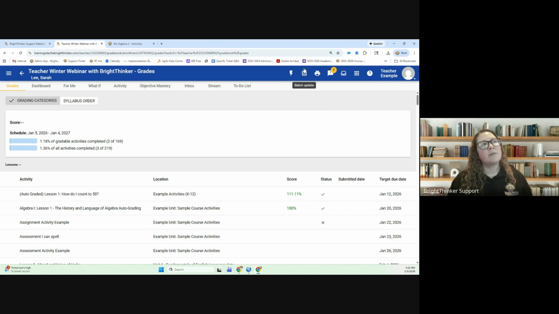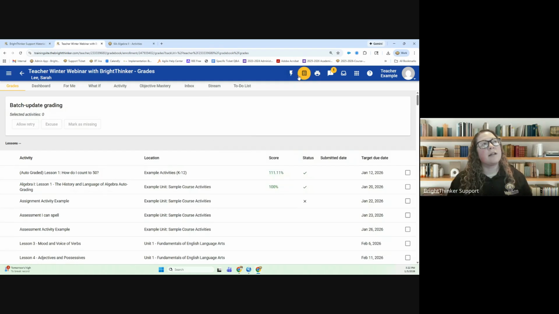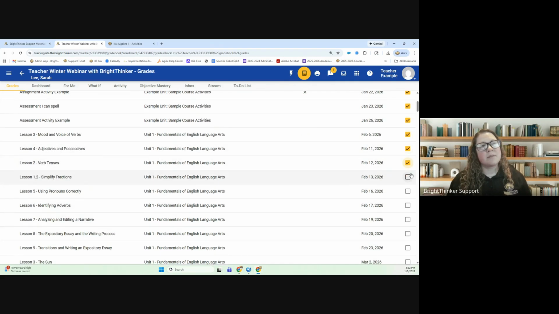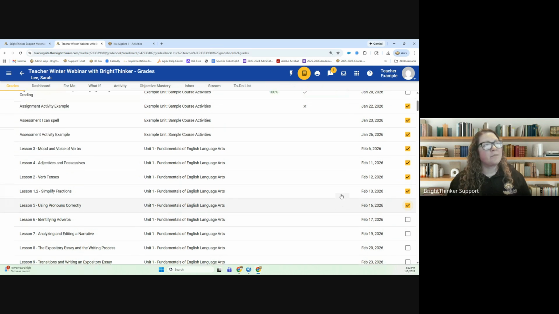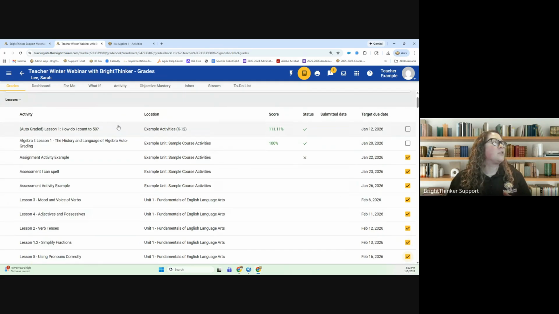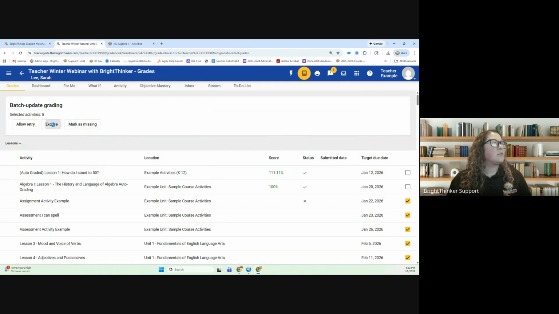But right next to it will be that paper icon for batch update. When you click and highlight that on, it'll give you those check boxes to the very far right of all those activities. So if you're wanting to just come in here and quickly excuse maybe the first semester's worth of activities, you don't need to calculate it in, you want to keep the pacing, you just want to excuse it, you can excuse in bulk.